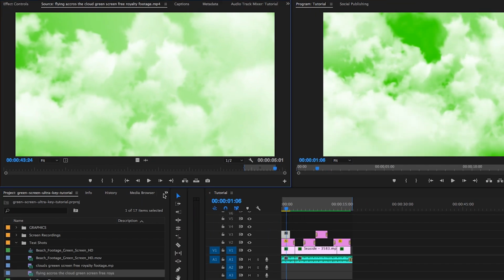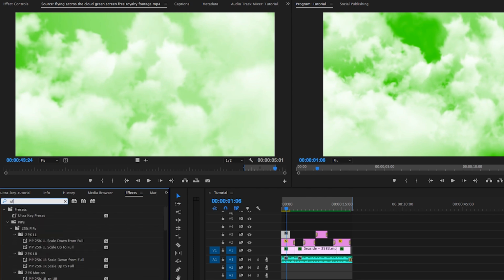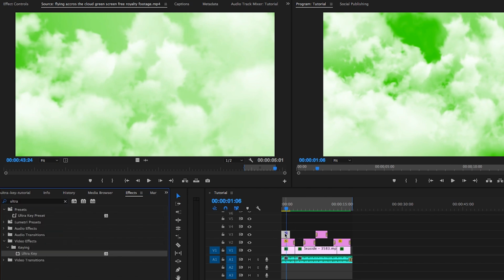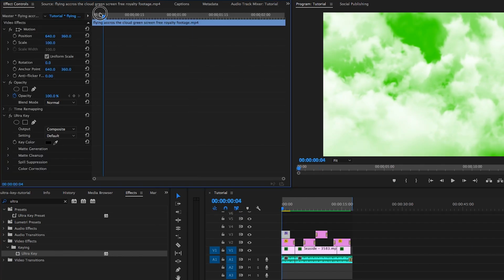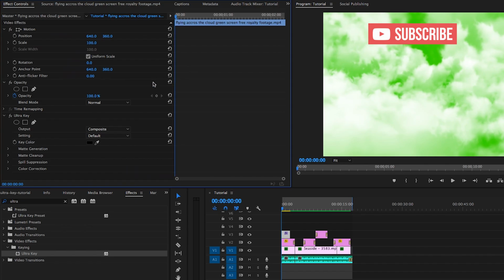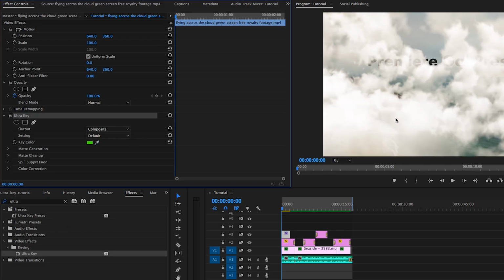I'm going to go to the Effects tab and I'm going to search for Ultra Key. I'm going to click and drag that effect onto the green screen footage in the timeline. Then under my Effects Control panel underneath the Ultra Key effect, next to Key Color, I'm going to click on the eyedropper to select the color I want to key out. So in this case, let's go ahead and select the green of the background from the program viewer.